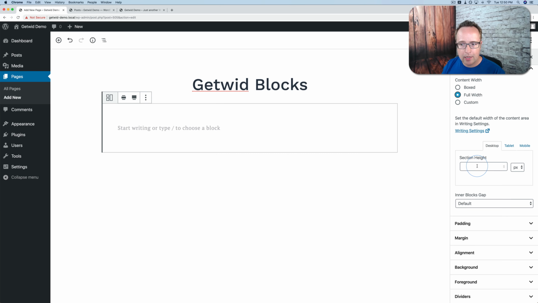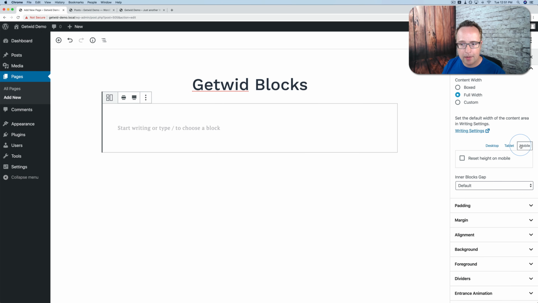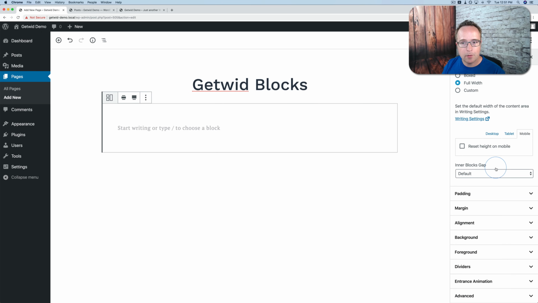We can also change the height of the block if we want a full height of the website. You can also change the section height if we want, and we can define this for desktop, tablet, and mobile. With this option, we can set the spacing inside the section. This makes more sense when you have something in there, and you can actually adjust the spacing and watch what happens in the preview over here.